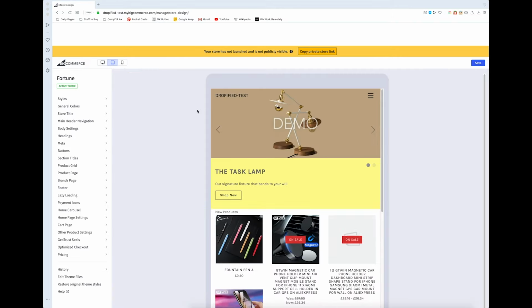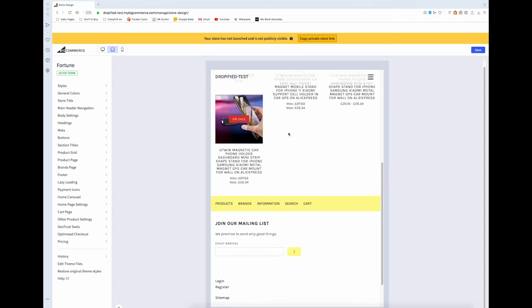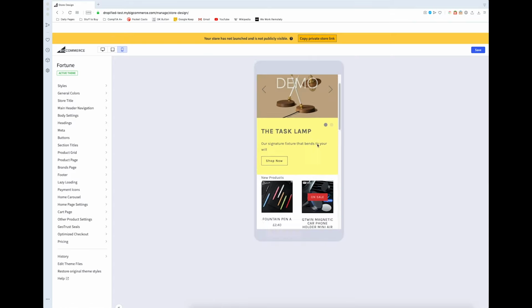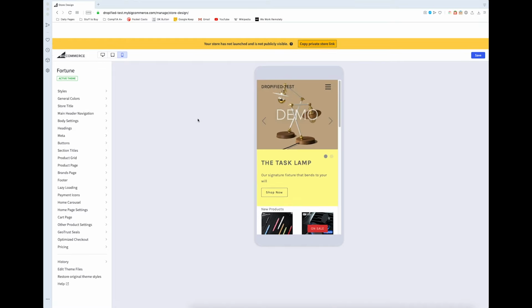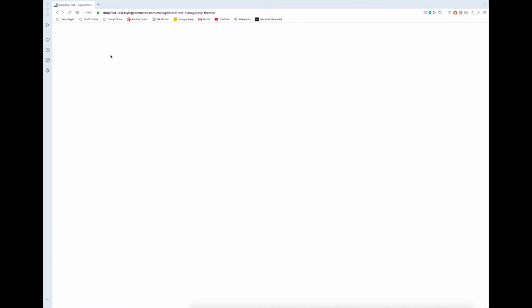You can go into the tablet preview version, and this will show you what it looks like on a tablet, like an iPad or an Android device. And then lastly, you've got the mobile preview, which shows you what this looks like if you look at it on a phone. And then once you're done, again, press save, and then you can go back by pressing the logo for BigCommerce right here, and this will bring you back to the control panel.